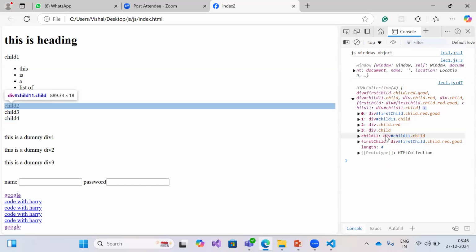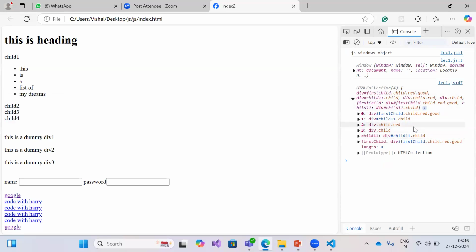So mostly what we will be using is this children property only, instead of childNodes, because here we ignore all the comments and the new lines and everything. Is this clear, guys? Yes.